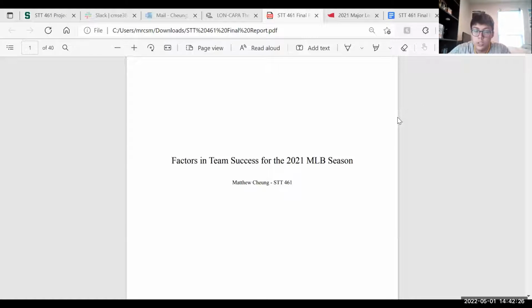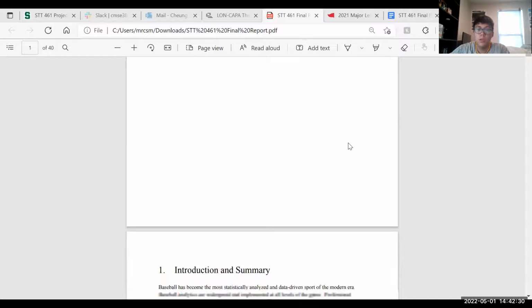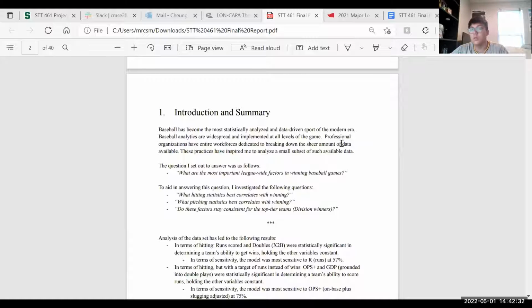Hi, so my project is Factors in Team Success of the 2021 MLB season. As some intro, baseball is one of the most data-driven sports of the modern era, and this fact, along with my interest in baseball, made me want to do a project on such data.